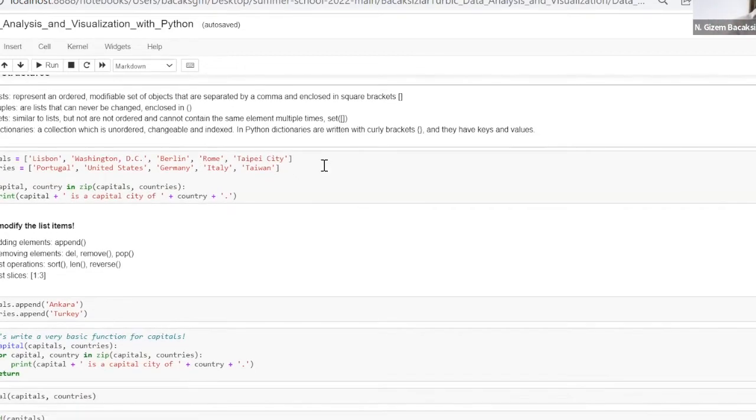So now I would like to prepare a dictionary with, sorry, not dictionary. I would like to write a for loop now for the capitals and countries with the list. List of capitals: Lisbon, Washington, D.C., Berlin, Rome, Taipei City. And the countries for these capitals are Portugal, United States, Germany, Italy, and Taiwan. Now let's write the for loop. We will use a lot of for loops for the upcoming days as well.